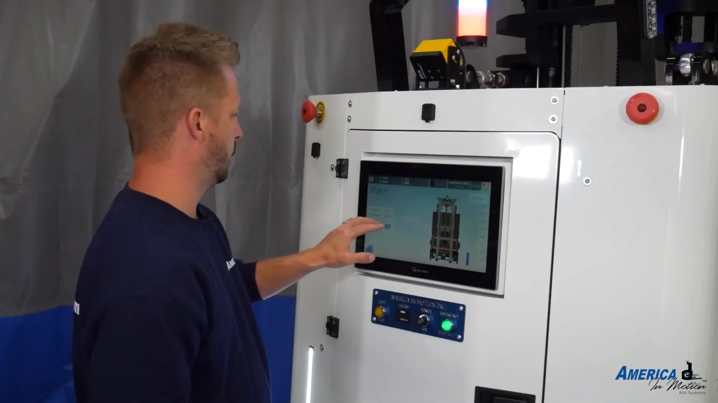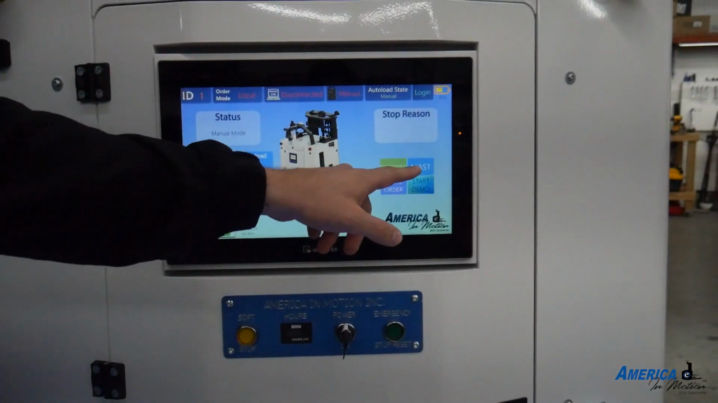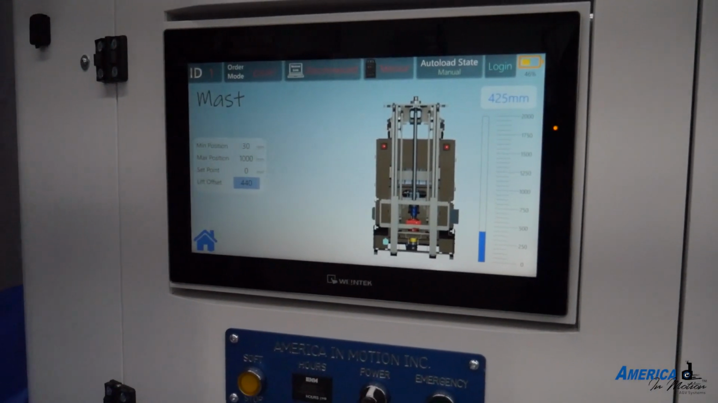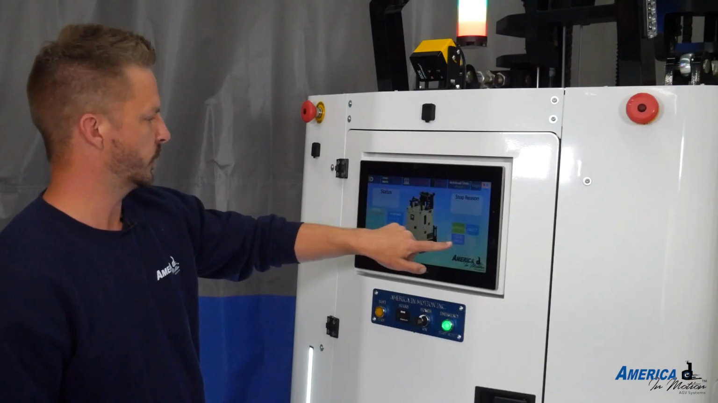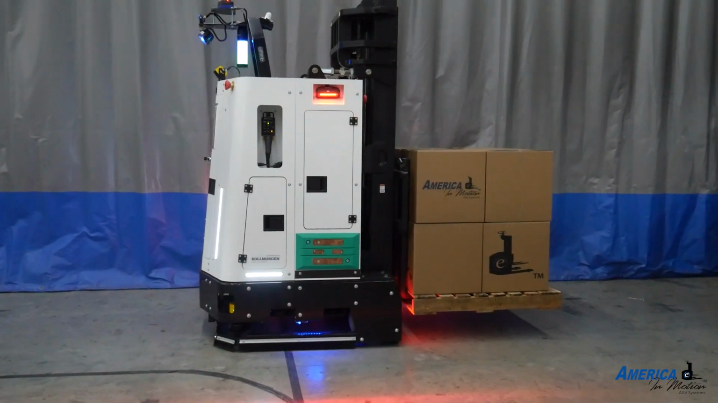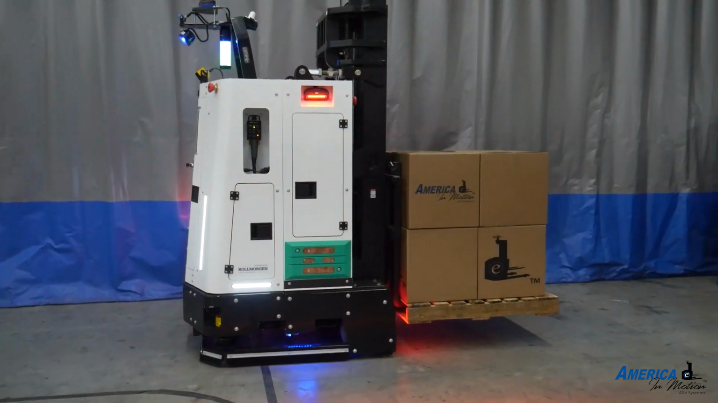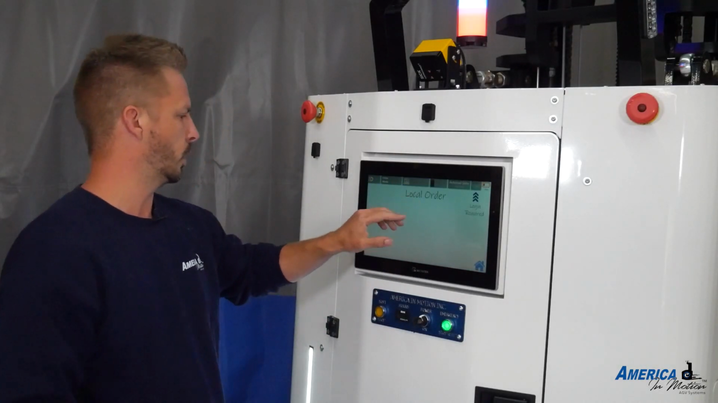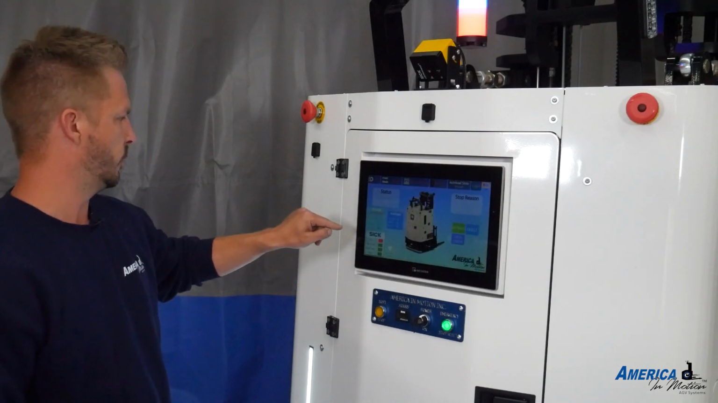However your load handling is going to be, of course we've got a mast screen, and you can get details of where the mast is. You can set your offsets. You can actually do local orders as well if you want to do some testing. Say you've got some new points or new stations you want to test out, you can on the screen here without even having to go to a computer and run a local order and do some testing that way.